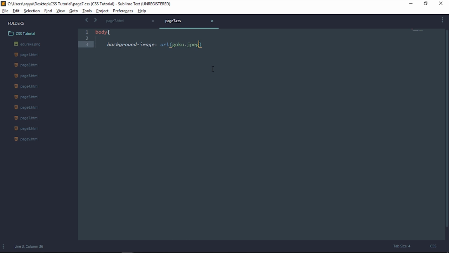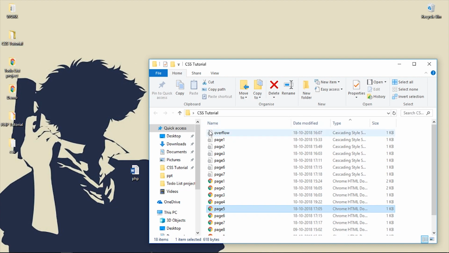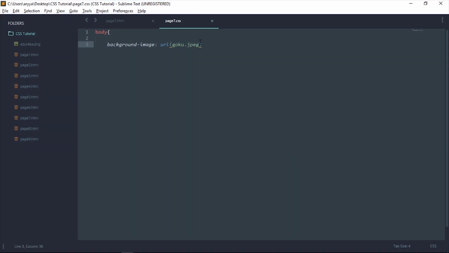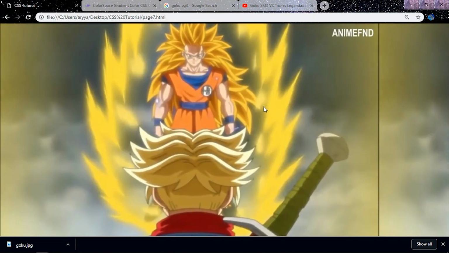Okay, so that didn't work. I think I got something wrong. Let's go and analyze that. So open up our CSS tutorial. Okay, so it's a JPG file and not JPEG, so that was our mistake. Small mistake, nonetheless. And now we have this picture of Goku.